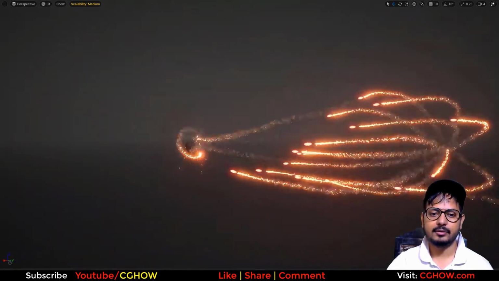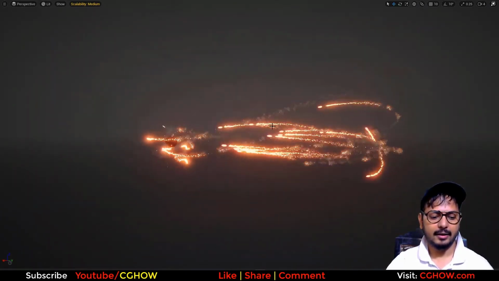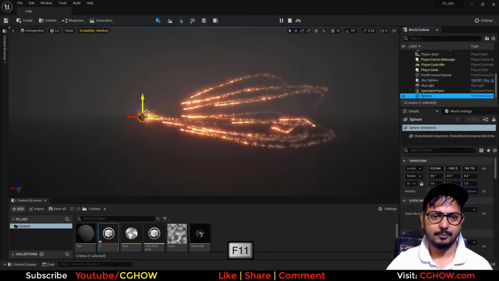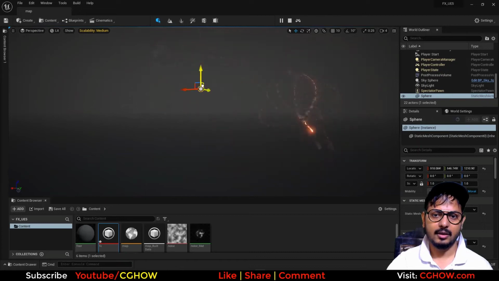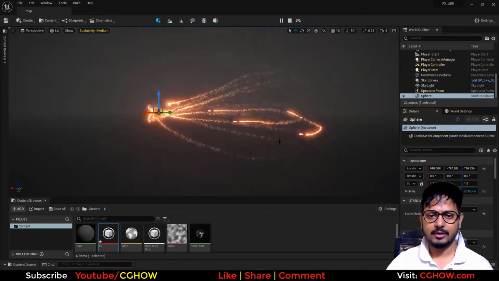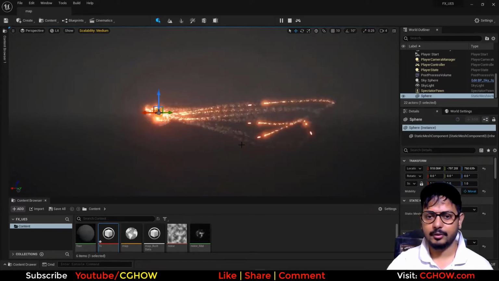Today I have created this very simple missile effect, shooting this sphere. And if I move this sphere, it will shoot the aim. Again, you can see it will just follow this sphere location. So let's start this tutorial.